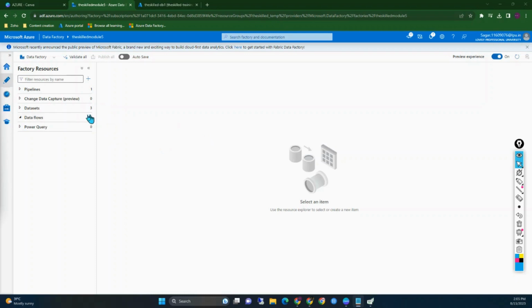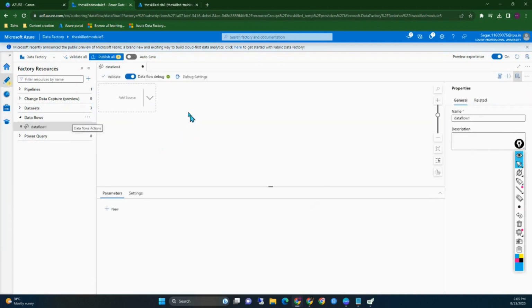So let's get started. In this ADF portal, on the left side we have our data flow section. I'll click on new data flow, which opens our canvas. How we can create a data flow or start creating a data flow has already been covered in part 1. You can check that video in the description link below.